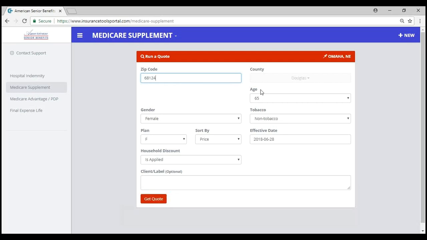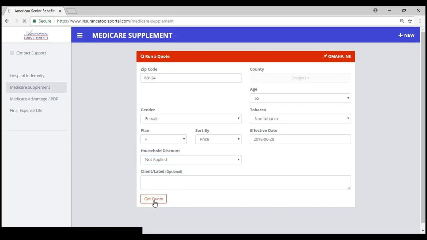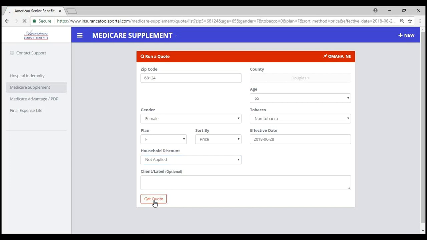It will then take me to the page where I'm going to enter in my client's zip code to start. It's going to populate that city and the state as well as the county. I can change the age, the gender, the tobacco status, and then also the plan type. I can choose a future effective date and apply a household discount if I would like. I would just hit Get Quote.